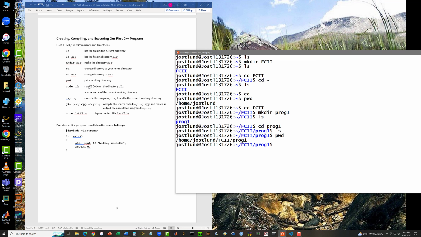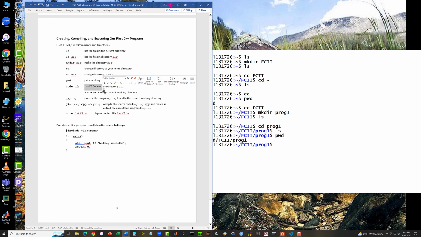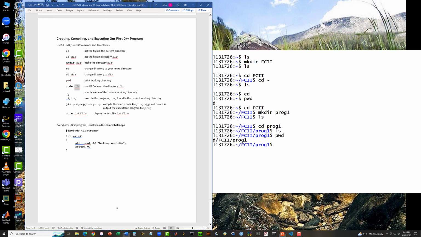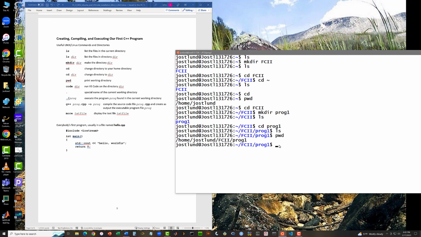And now, to run VS Code inside of Ubuntu, I use the command code, followed by a space, followed by the name of the directory that I want to access. Now, in this particular case, the directory that I want to access is the directory that I'm in. And in Unix/Linux systems, the special directory name dot stands for whatever your current working directory is. So I'm going to say code space dot to invoke Visual Studio Code to interact with my current directory. And we'll cross our fingers, and up it comes.